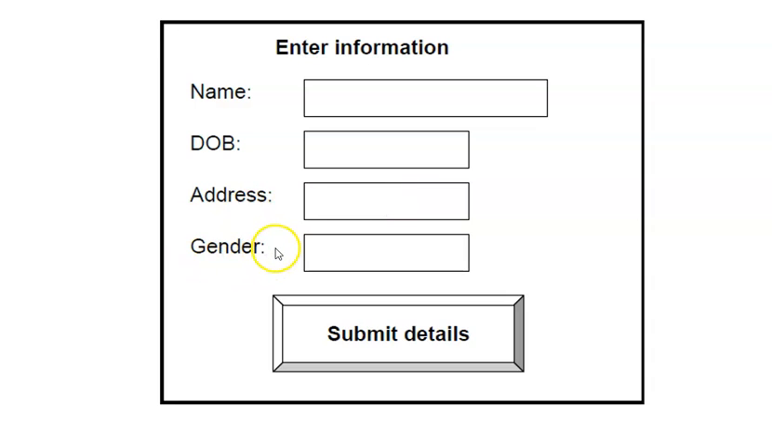Then we have the gender, and here we have several options for gender, so we're not sure if we want to enter M or F or male or female. So a description there of the format of how the person needs to enter the value should be added.